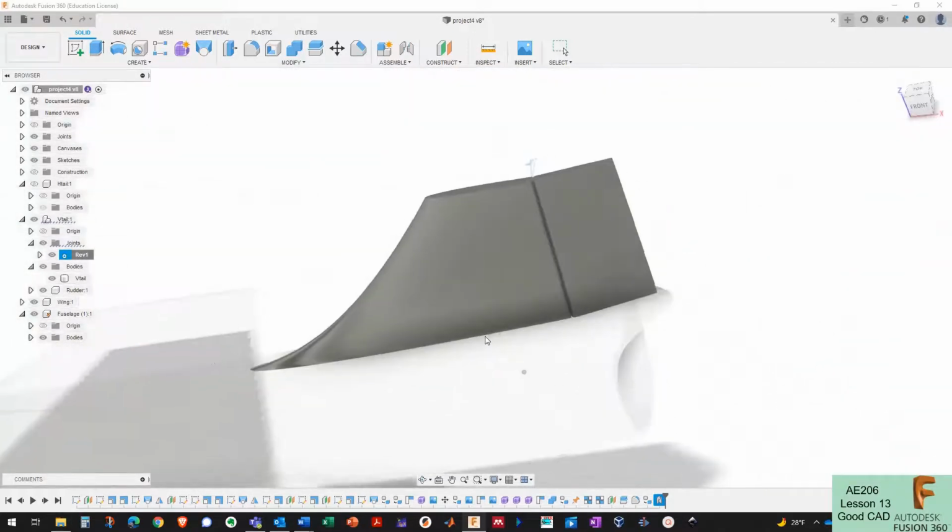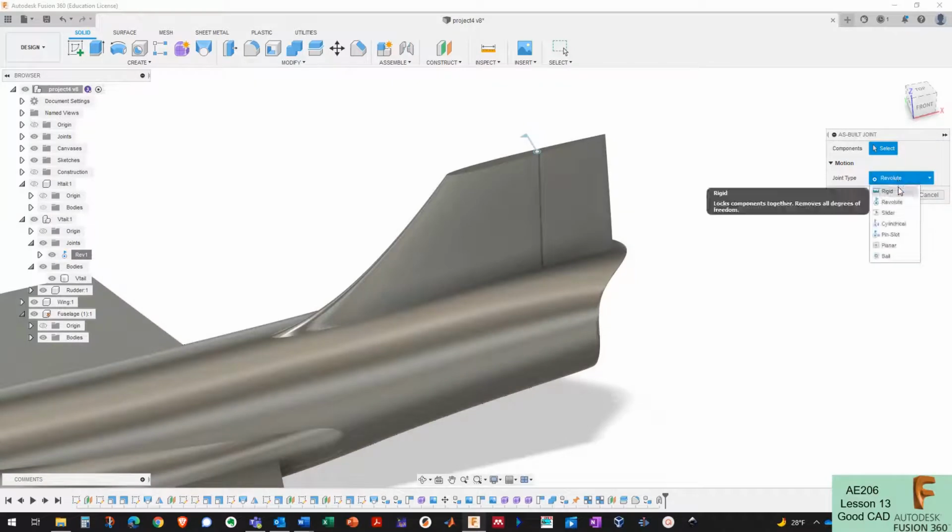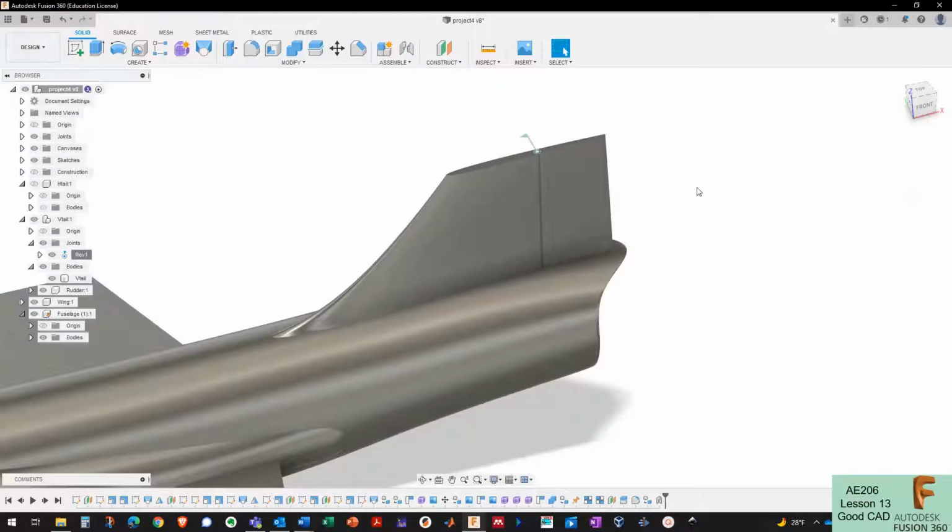All right, so that's how to make a joint. There's a lot of different kinds of joints. As we see here, there's slider joints and cylindrical joints where something can rotate and translate. But for the most part, sliders and revolutes and rigid joints are going to accomplish everything we need.